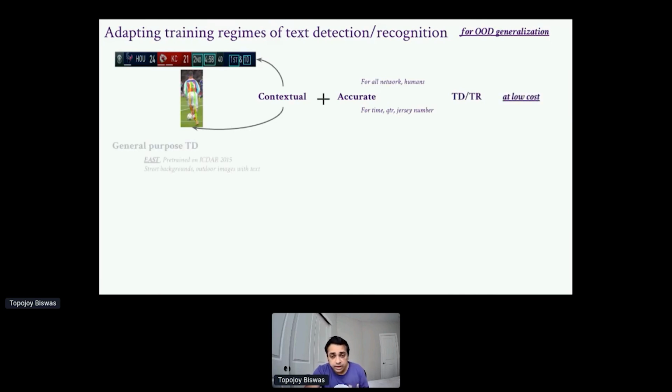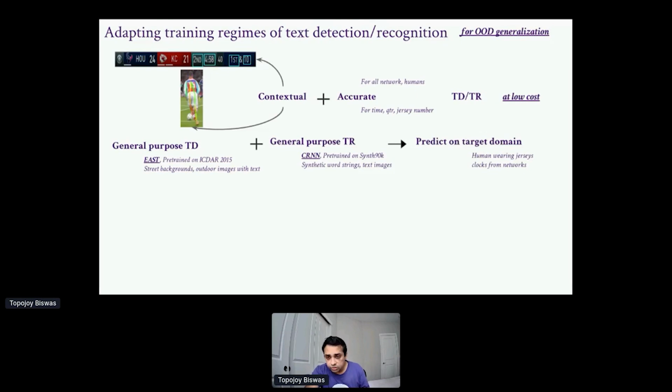And how do we get there? We take general purpose detectors, which are trained on general purpose data and which are in the general domain, and general purpose text recognizers, in this case CRNN, which are trained on synthetic data. And we try to predict target domain labels, which are somewhat right, somewhat wrong.